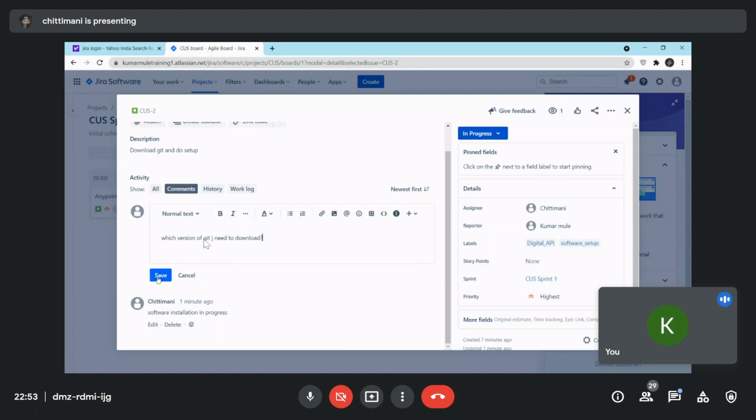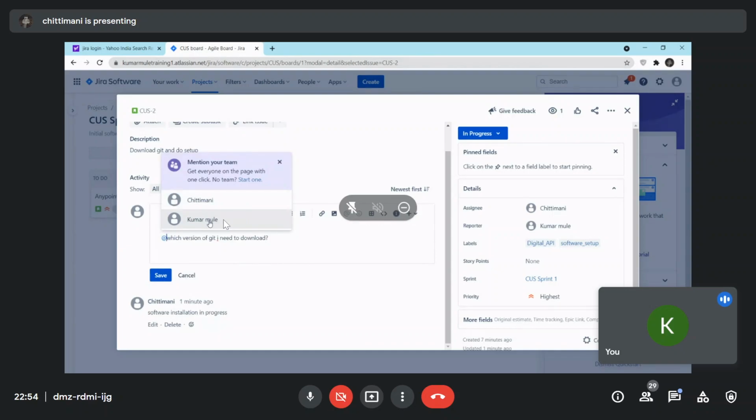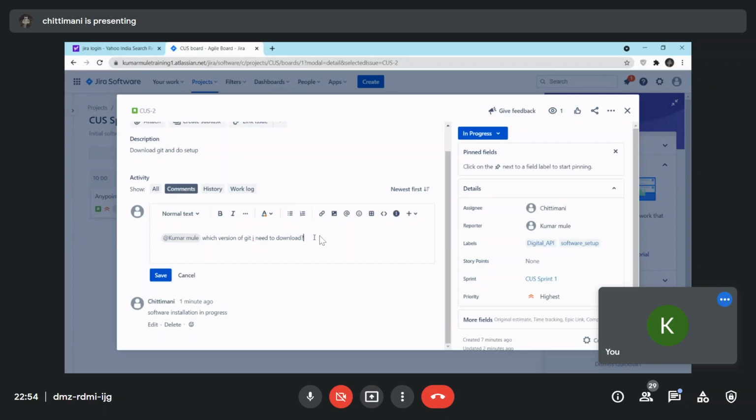Yeah, Ravi. Yes. Wait, don't save it. Go to before which, yeah. Type there @, yeah. Just give me 1 minute if someone is asking anything. Yeah, select my name, Kumar Mule. So since you are asking me, now go to end and click enter.